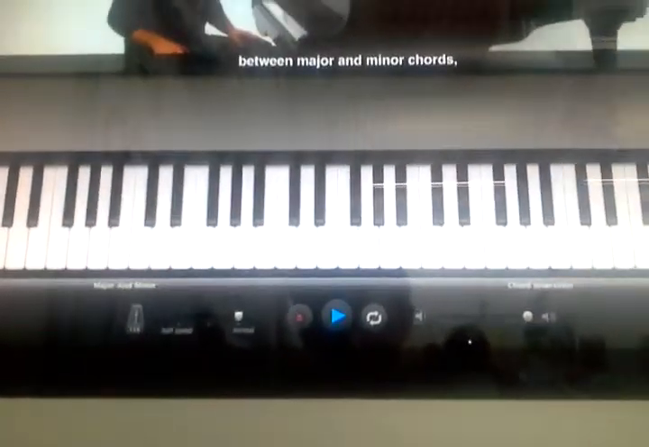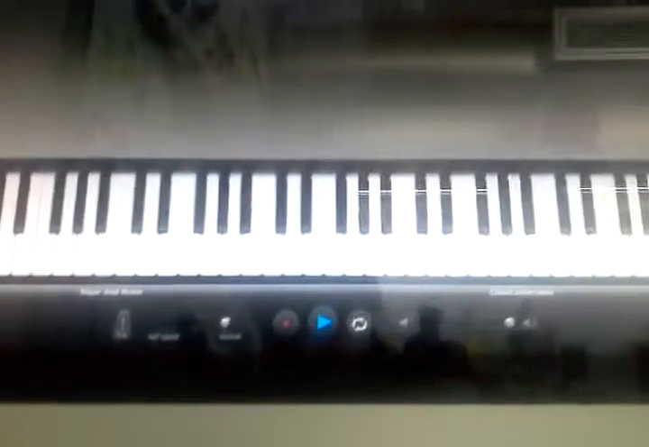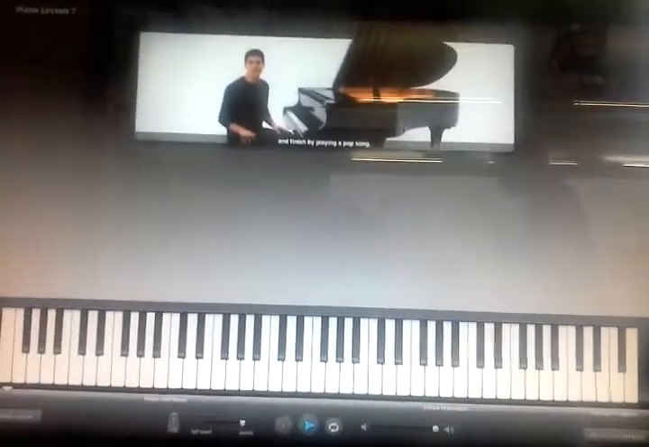In this lesson, we'll explore the difference between major and minor chords, and learn how to play both types of chords starting with any note on the piano. We'll also learn a few new ways to play chords called inversions, and finish by playing a pop song.